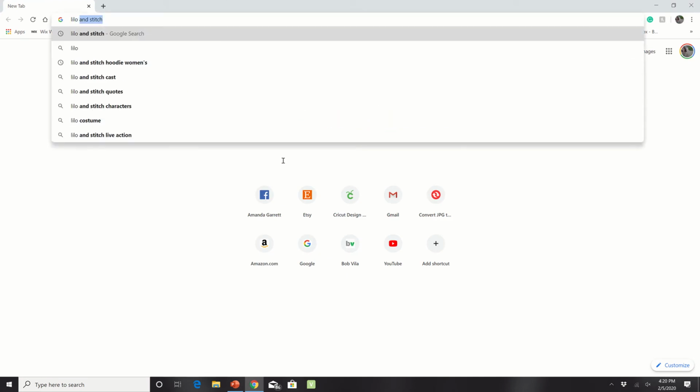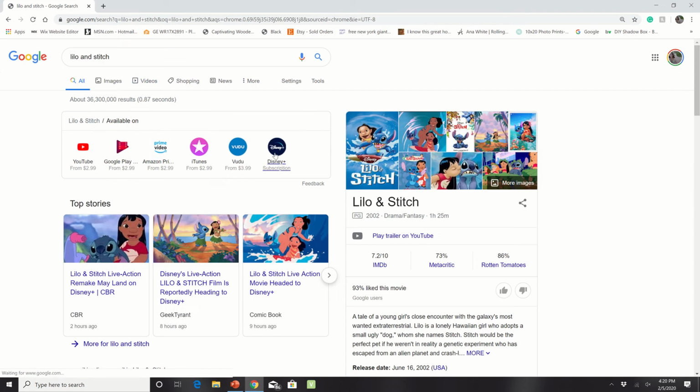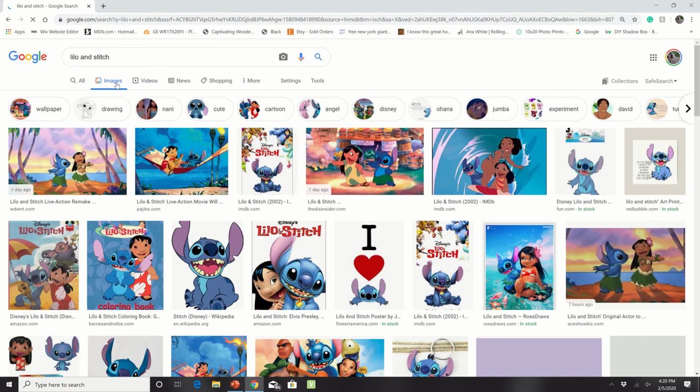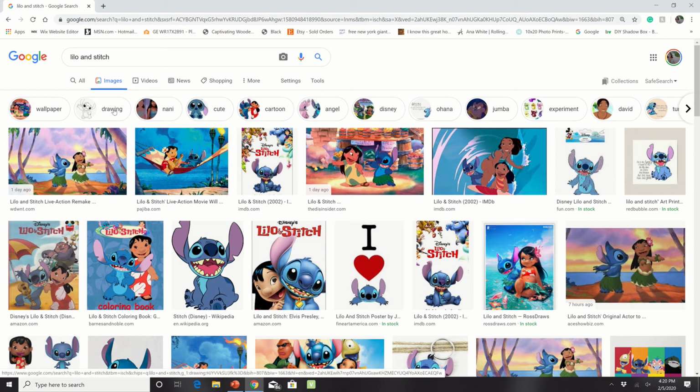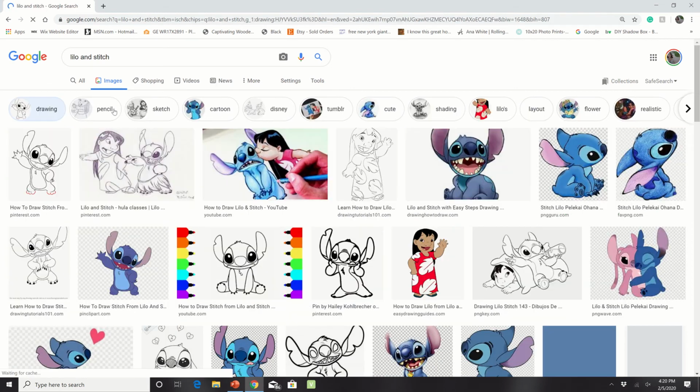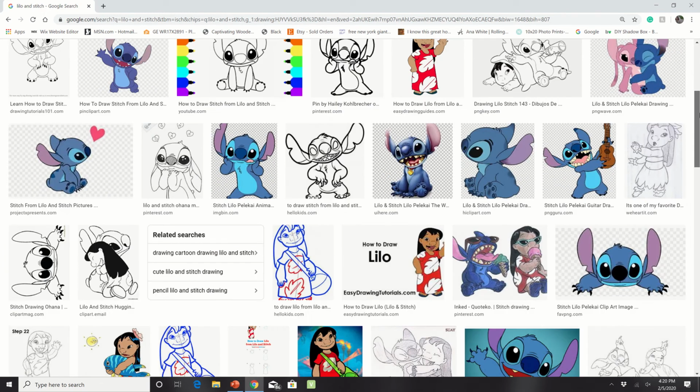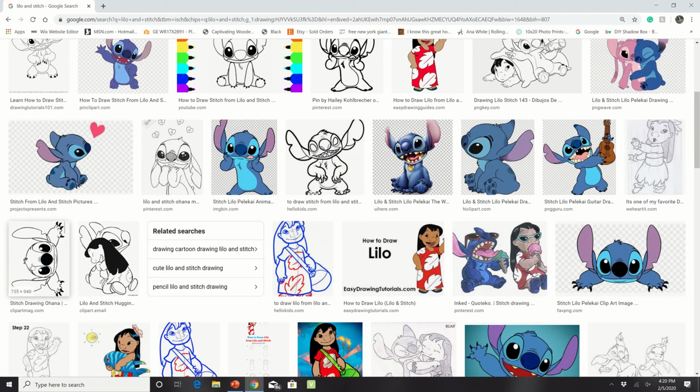So I search Lilo and Stitch, and when that comes up, I'm going to switch over to images. This can be for any search, okay? You want something for this particularly. I wanted more of a line drawing, no colors. So I came down, and this was actually the one that I picked.